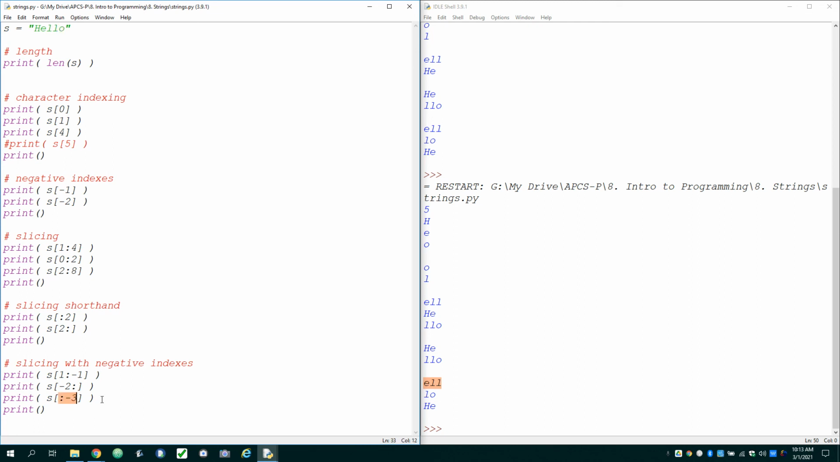Or, here's a colon with a -3, so it's going to start at the front and go up to, but not including, the character at the -3 position. So here's -1, -2, -3, and so we're going to get the first 2 characters out of that because it's up to, but not including.